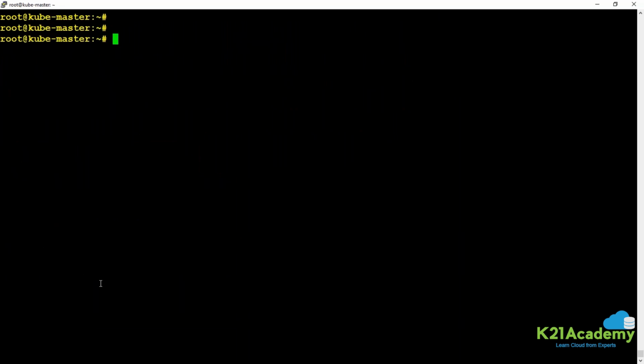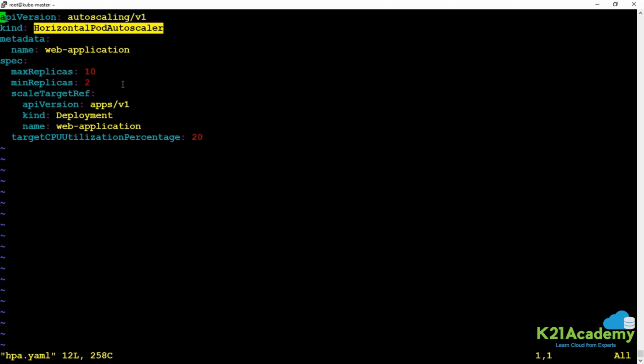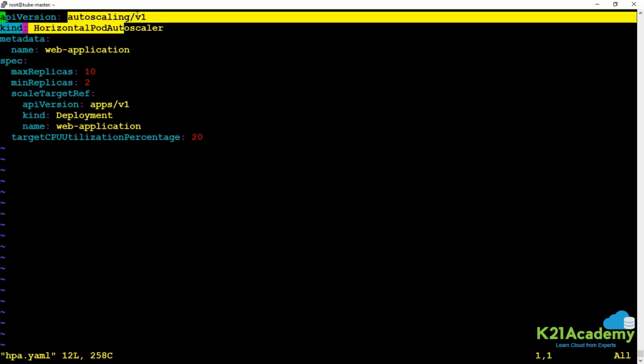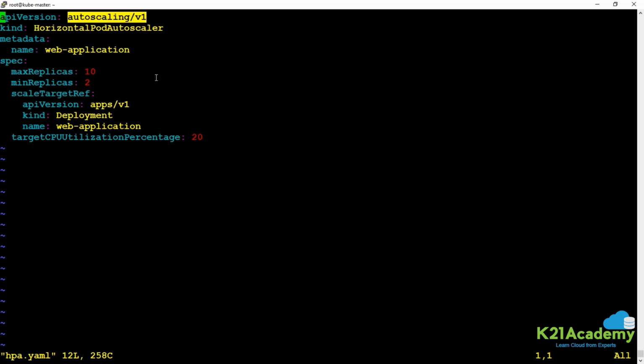Fine. Now we need to see the HPA. Let's create the HPA for this. Let me download the YAML file for my HPA. Kind is Horizontal Pod Autoscaler. The group belongs to autoscaling. The version is V1. In the new versions of Kubernetes, from 1.23 onwards, the version of autoscaler has been upgraded to V2. V2 has more options you can specify. In V1, there's only one option, which is called target CPU utilization percentage.